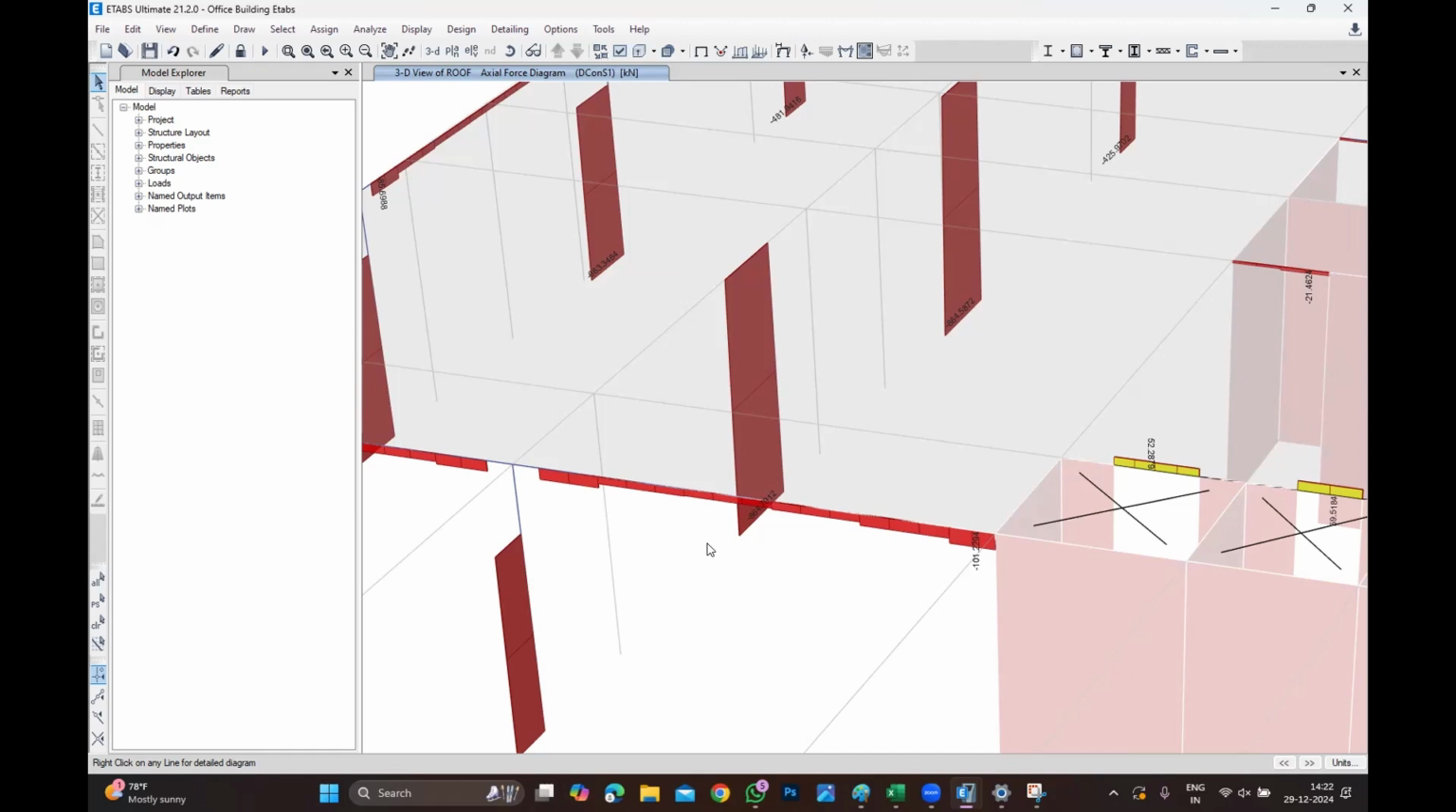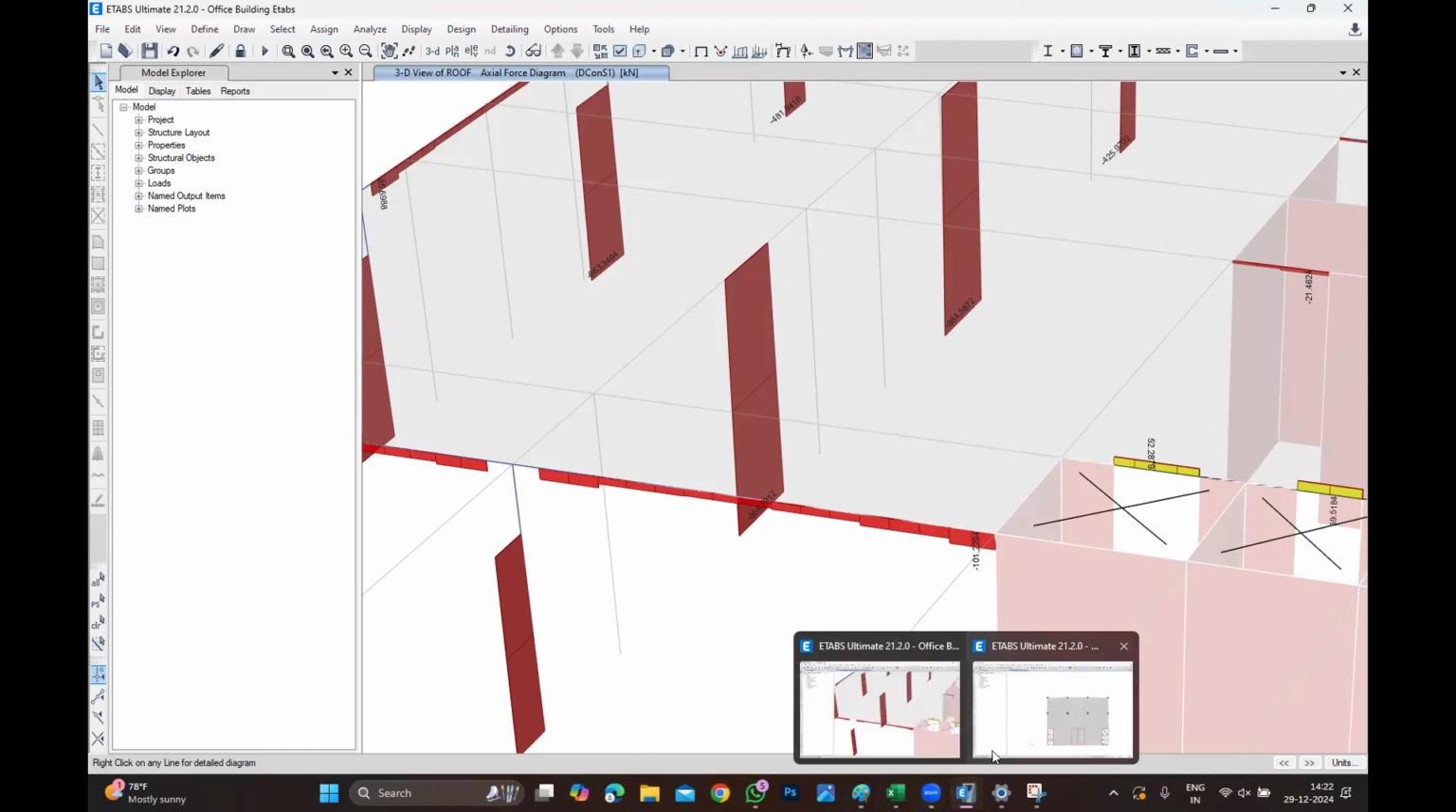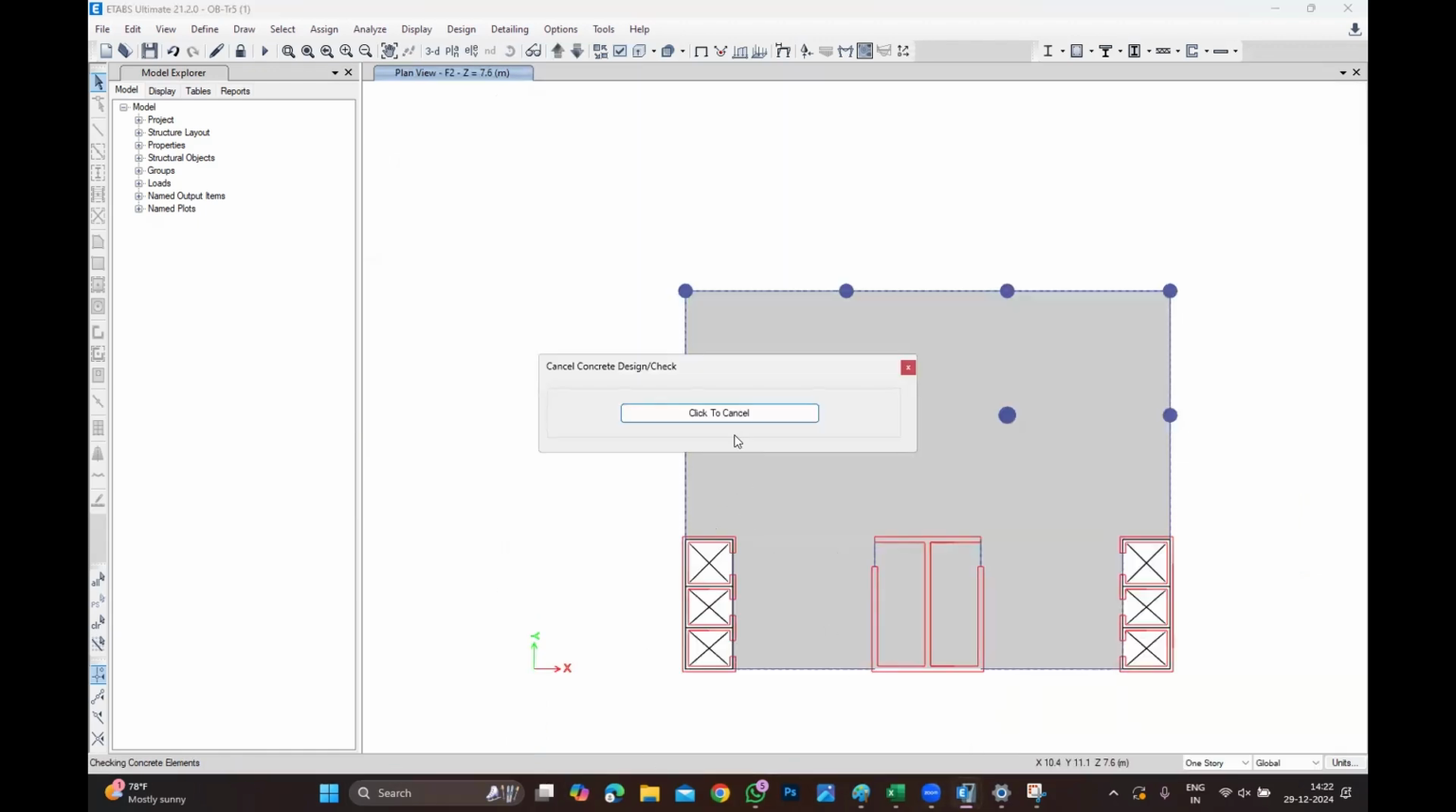SAFE mat. Who did this model? There is no combination. For me, it's showing some error actually. I don't know, some error is showing.